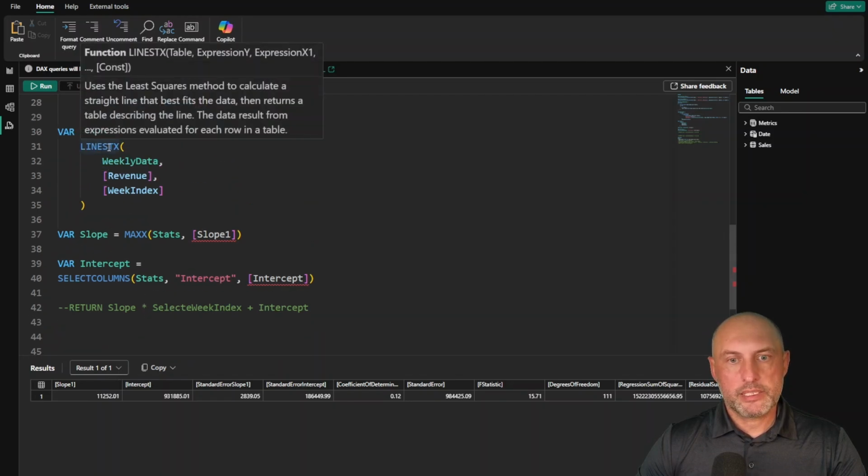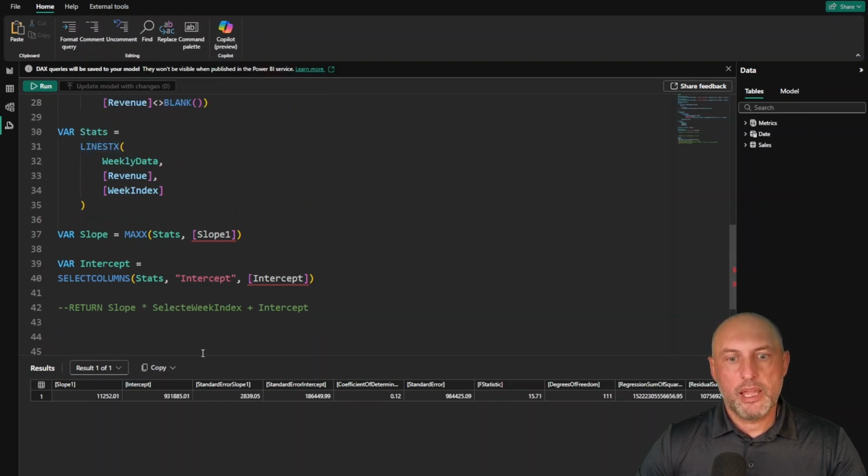This LINESTX function creates a table, and what it says is, if this were my Y and this were my X, what would the line look like to run through this data set? For this line, the first column is slope and the second column is intercept. We have a bunch of other columns in here, and these will tell you the quality of this prediction. How well does Power BI feel about the quality of this line?